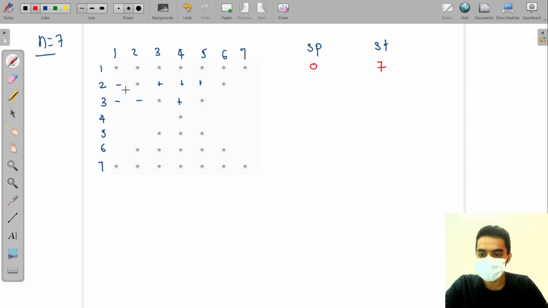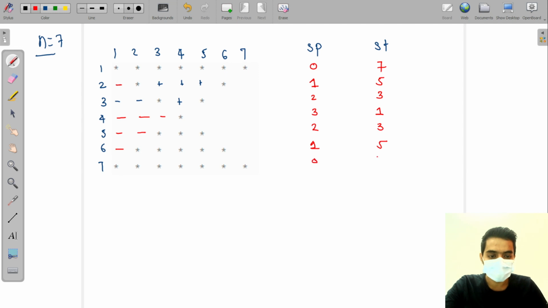In the second line, one space and 5 stars. Third line, two spaces and 3 stars. In the fourth row, three spaces, 1 star. In the fifth line, two spaces, 3 stars. In the sixth line, one space and 5 stars. In the seventh line or seventh row, 0 spaces and 7 stars.